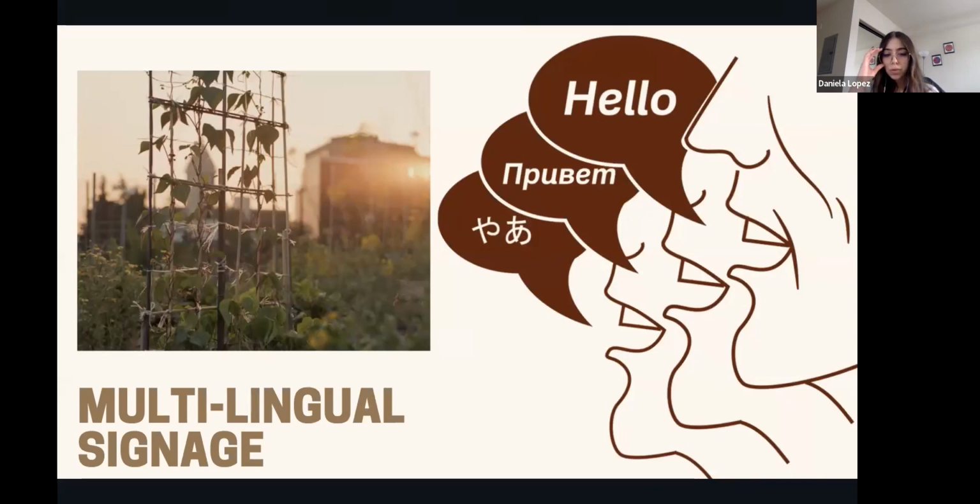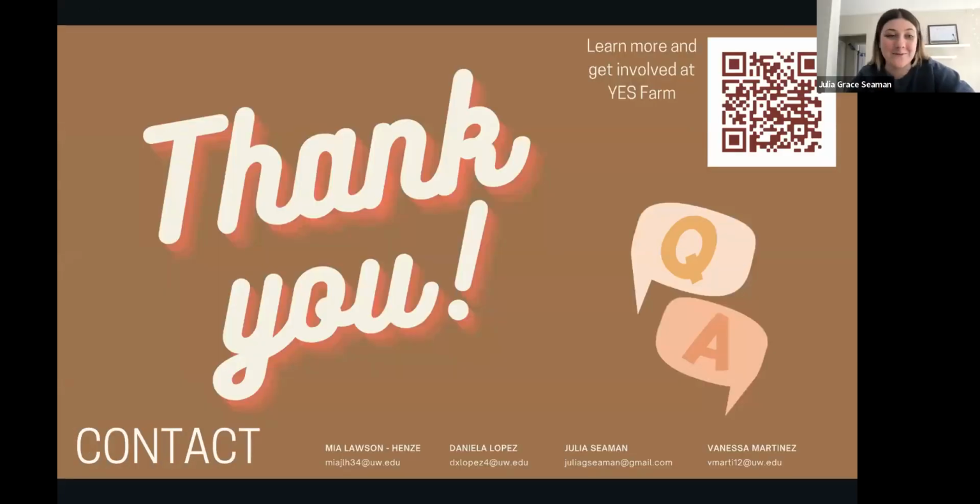Between these constraints of our project, we were able to develop Spanish translations for a portion of the signage, but in the future, we envision an opportunity to include these languages on signage as well, and we'll provide the farm directors and managers with templates of the original signs that can be edited for the future. All right, and that wraps up our presentation.